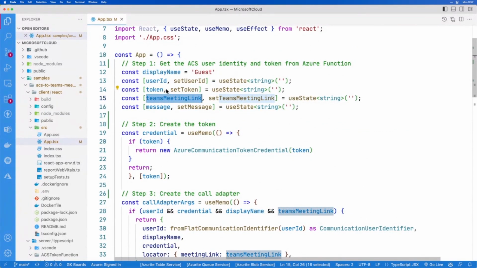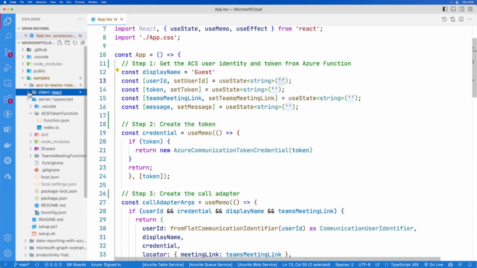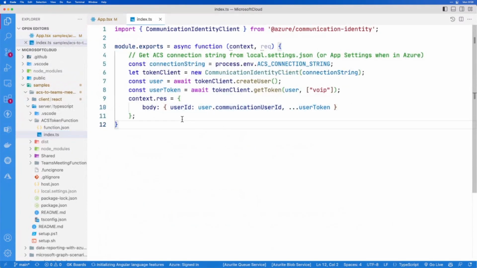But recall that we also have this user ID and token that is needed for the call adapter args. Where are we going to get those values? Because right now you can see the state is just empty strings for all of these. Well, if I go into the same area Ayca was just in, and we go into the ACS token function, let me open up index.tsx, and you'll see this is actually very straightforward, not a lot of code.